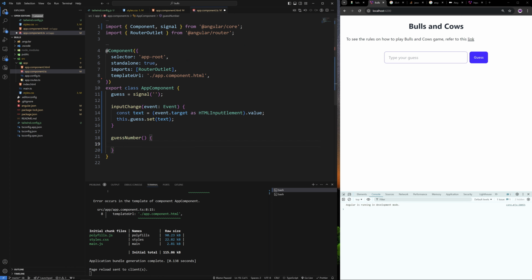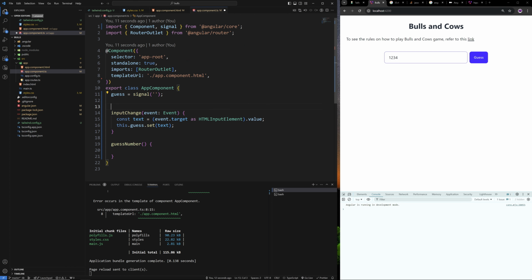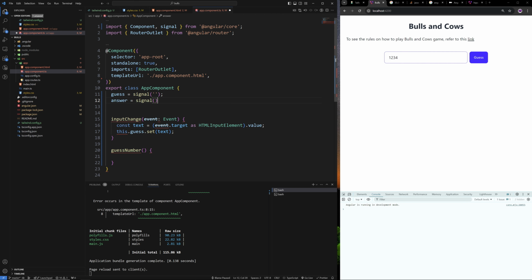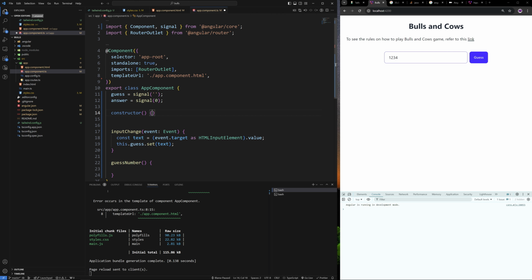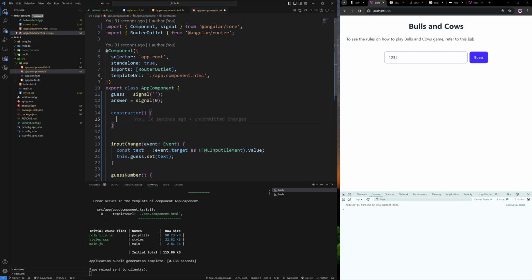Okay, so now we're going to do the algorithm, right? But firstly, I have to create like the answer. Answer is also a signal of, let's say 0, right? And then on the constructor, I have to assign like a random number, random 4-digit number that has every digit that is different, right? So let's just do that.